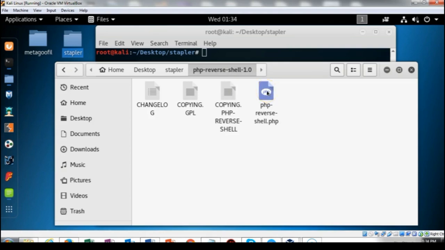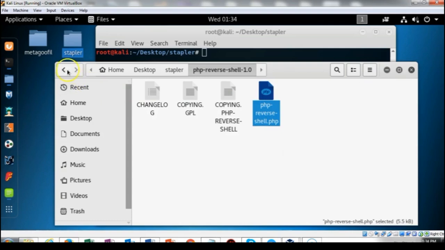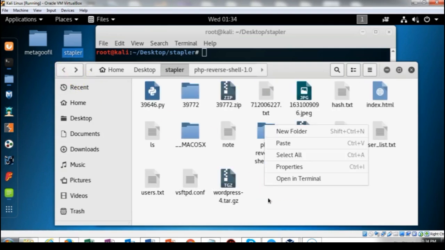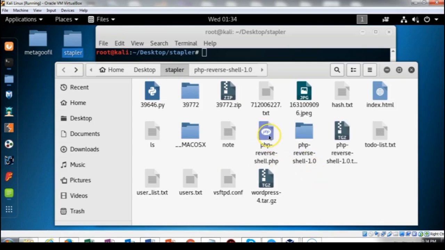Go ahead and copy this, close that out, or just backtrack on over to your stapler. And you're going to right click inside of the root of your stapler folder and paste. Okay, so here's the file that we just copied over from this directory, and we got it inside of the root of our stapler location.